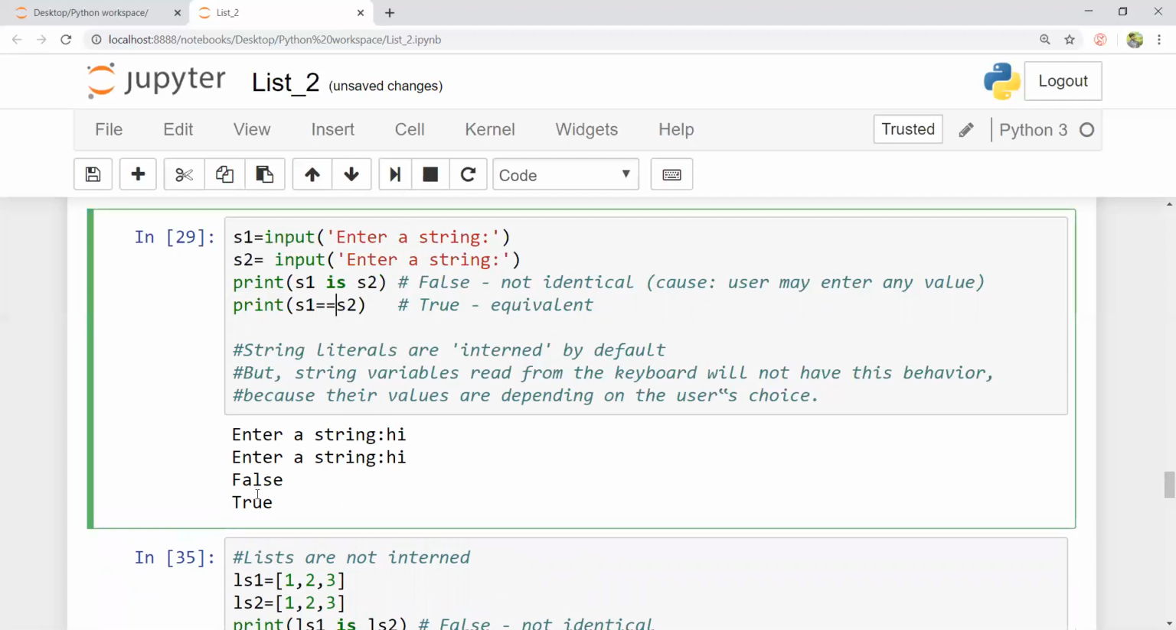S1 equal to S2, it is true. Why? Because there are two variables with two objects, but of the same value. So it is true. That is why it is called equivalent. But it is not identical. Why? Because for S1 and S2, since you are prompting the user to enter input values, by default you are going to get different objects. So S1 and S2 are not identical.